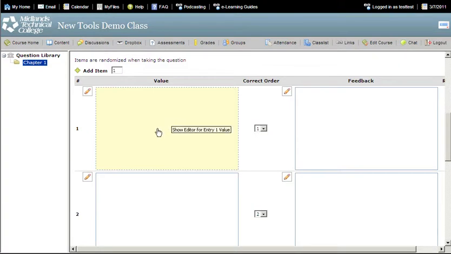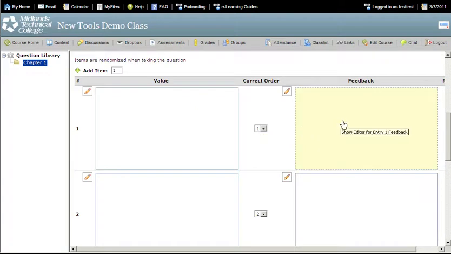In the value column, you enter the answers in the correct order. If you wish to give feedback at the end of the assessment, you may enter the feedback next to each choice.